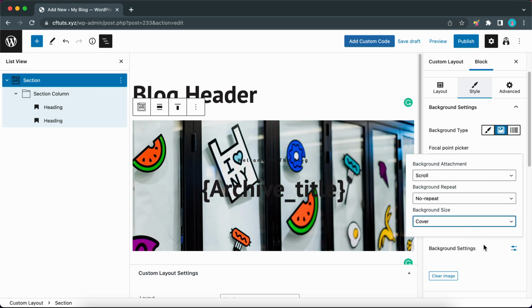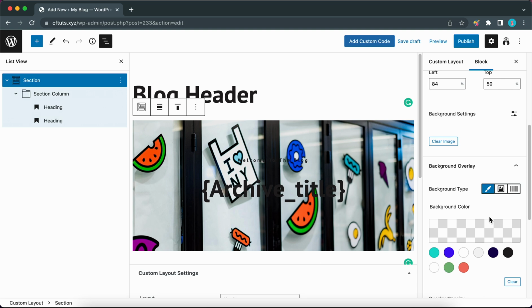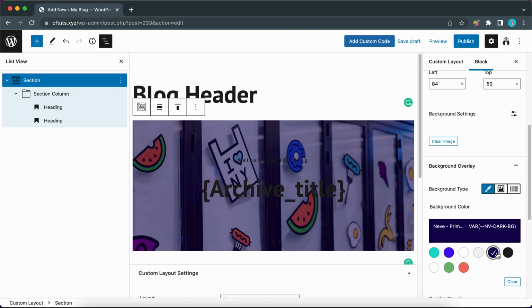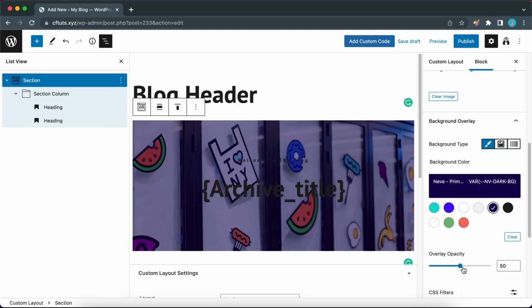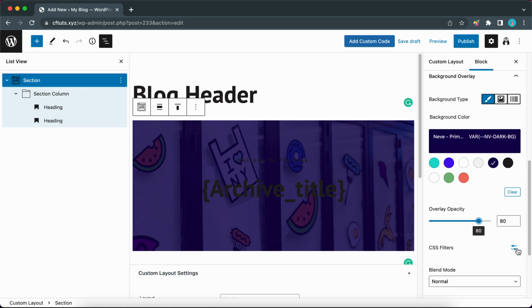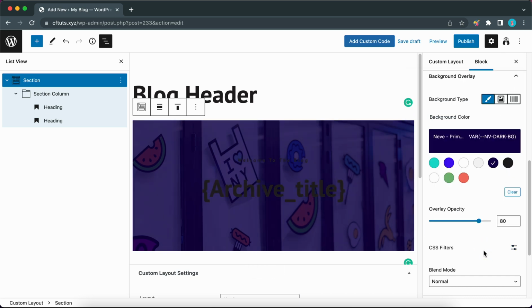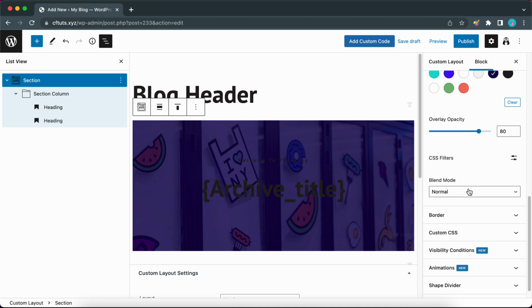Okay, now we are going to move to background overlay. For background type, we are going to use a solid color this time. For our background color, we can use this color, which is one of our theme colors. And let's increase the overlay opacity to about 80. So that is dark enough. And I think this looks good. You can also go to CSS filters if you need to fine tune your color adjustments, but I'm going to leave these as default for now. You can also configure additional settings if you need to, but for this example, we are just going to leave these as default. Now let's go ahead and configure our headings.